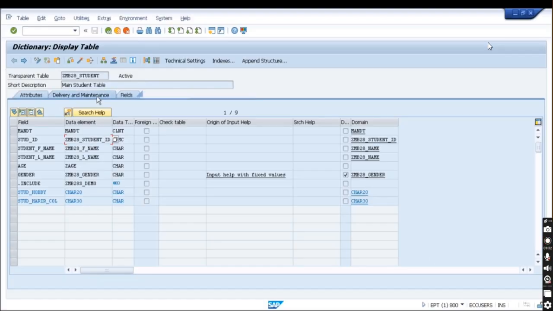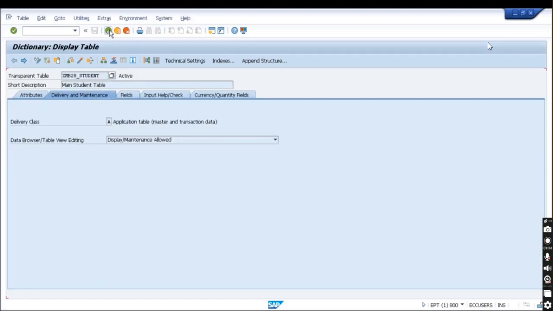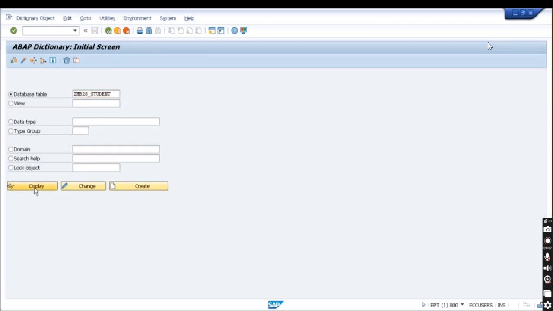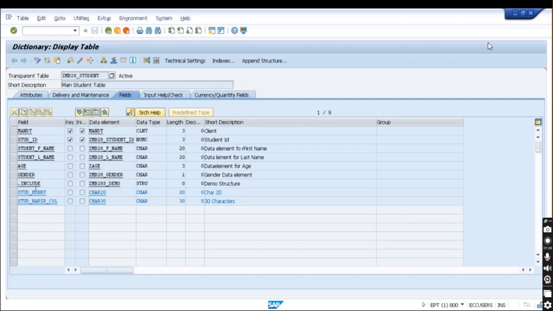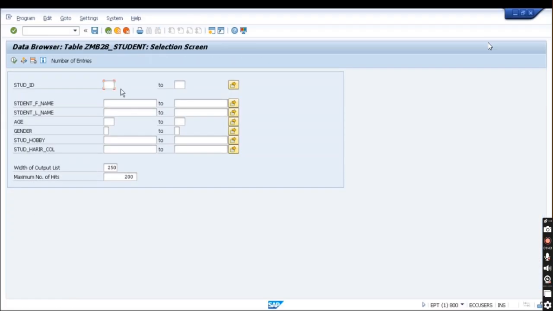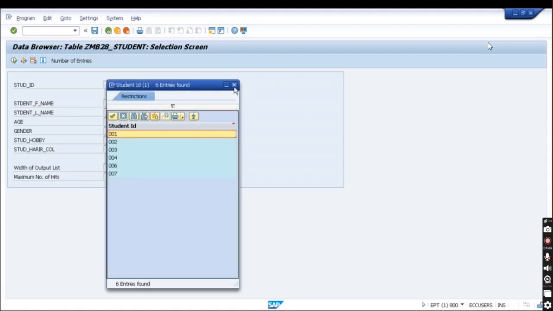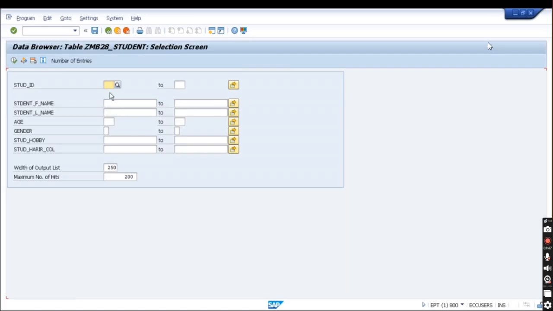But now what I want is that this data should come from my search help. Currently the student ID is coming from the value table. So suppose we are going to integrate this student ID with the search help, then priority will be taken by the search help.